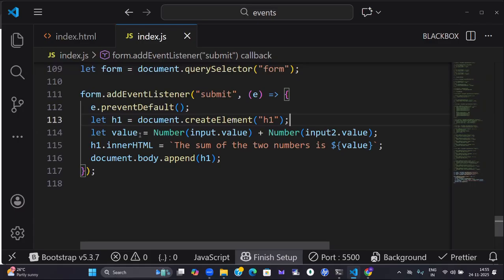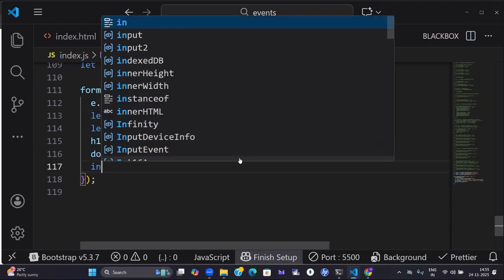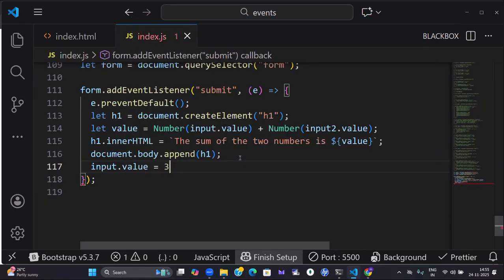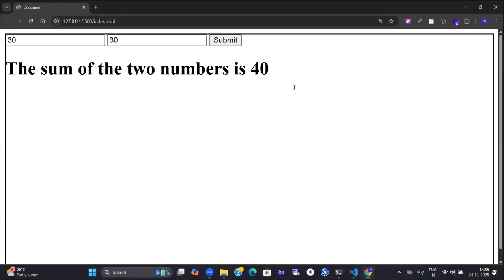How to assign into the text box? Means, Sunil, the way I am taking the values, like that only you can assign the values. So input.value I'm taking, right? Like that only we can assign: input.value equals 30. Normally first I'm giving 20, 30, submit, 40, and the value is 30 automatically. Like this only we need to assign.